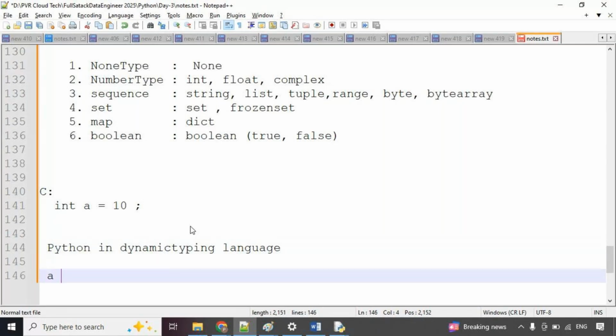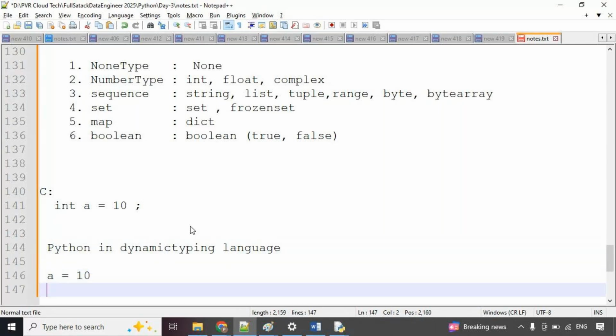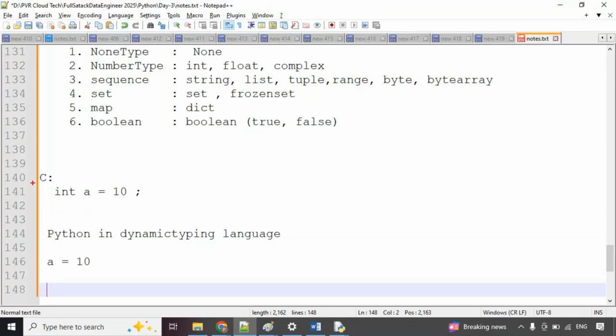For suppose here I declared a equal to 10. In C language we have to write it like this, explicitly providing the data type. But in Python, whatever value you assign, the respective data type will be created. So if the value is an integer, it is the int data type. If it is a string, it is the string data type. We'll go one by one. First, NoneType.